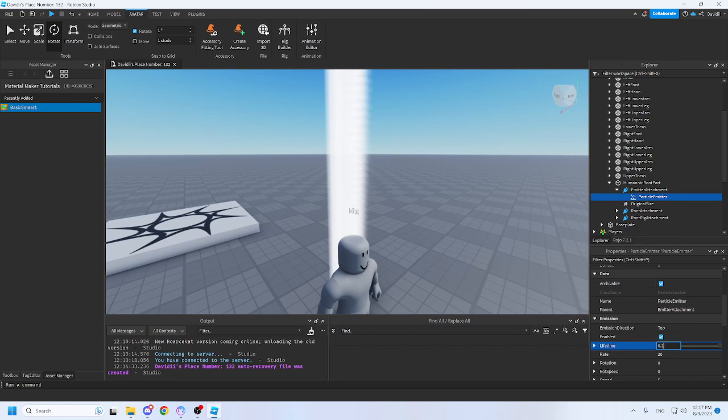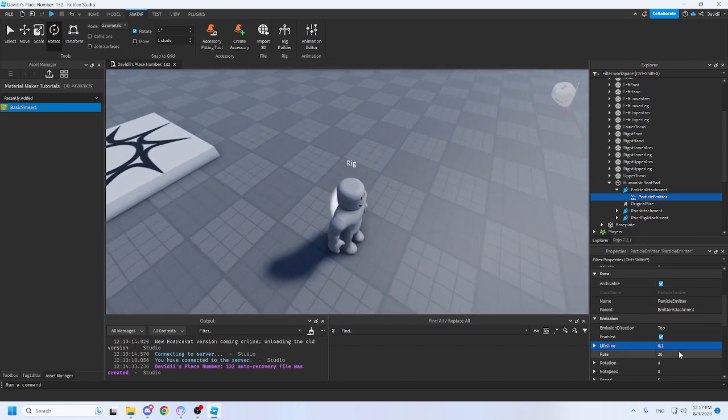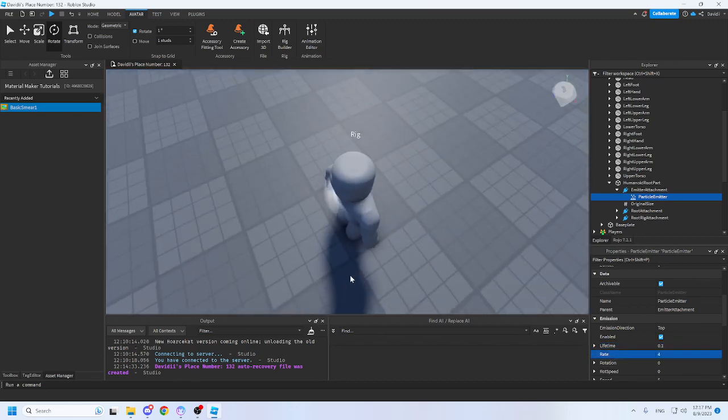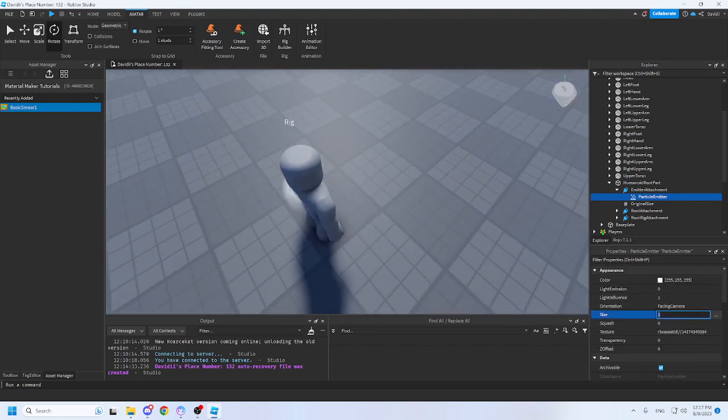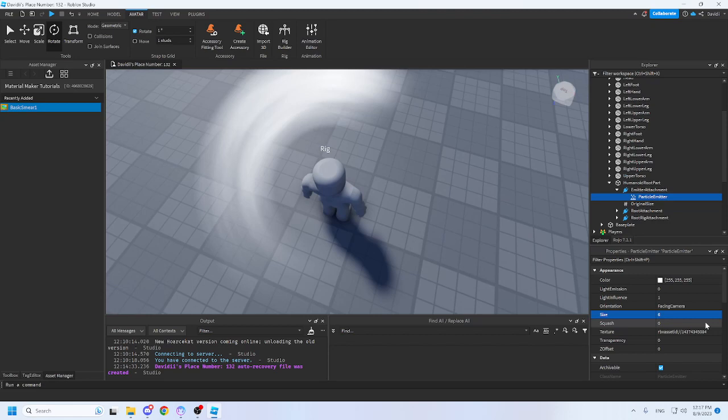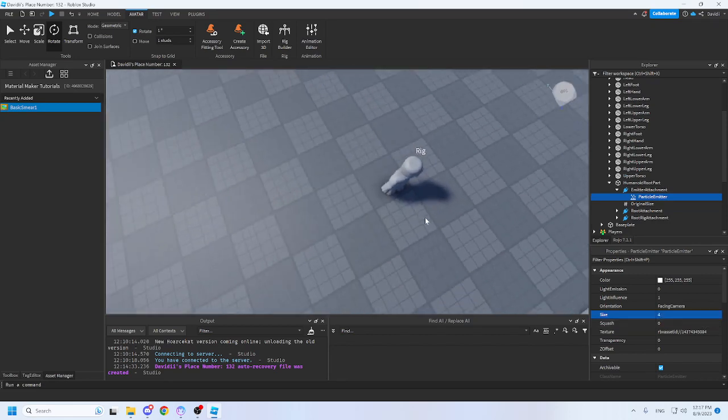Smears don't last very long. Let's give it a lifetime of 0.2, and we can drop the rate down to like 4 a second so that we're only seeing one at a time. As you can see, we're only seeing one at a time. Let's increase the size maybe to like 6, maybe 4. Yeah, that's pretty reasonable.